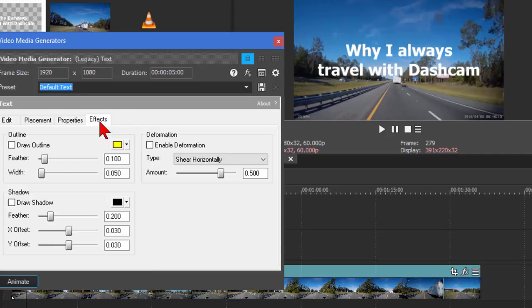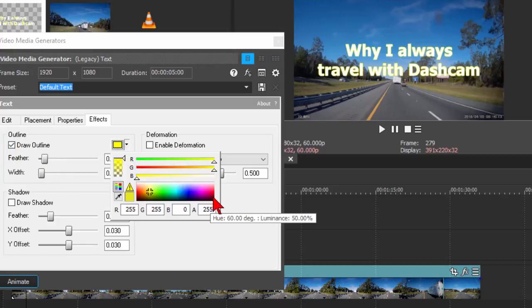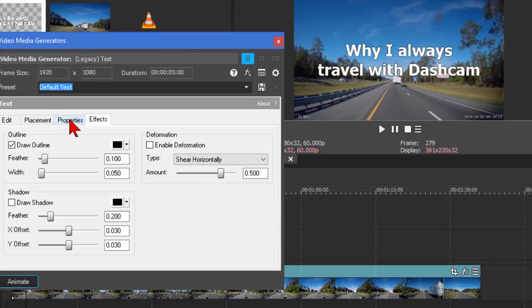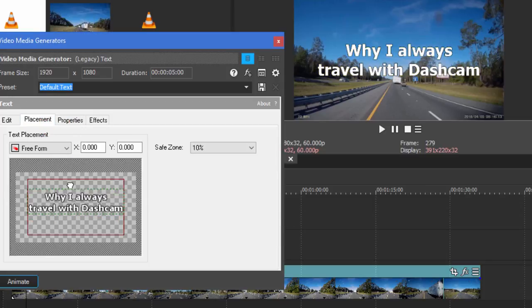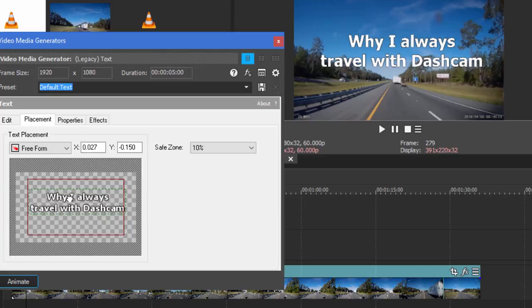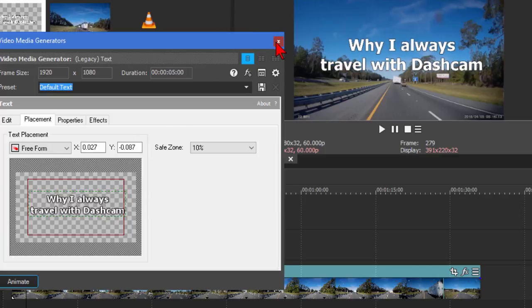I can turn on an effect if I want to put an outline around that title to make it a little bit better. I can choose the color for the outline. I can do other things like I can change the placement. I can move that text up and down anywhere I want on the screen. For now, we're just going to leave it there.